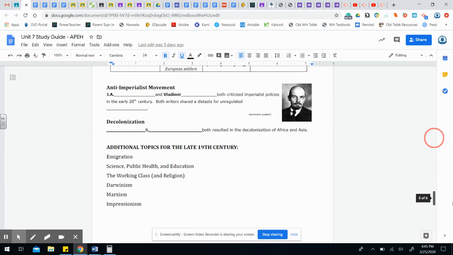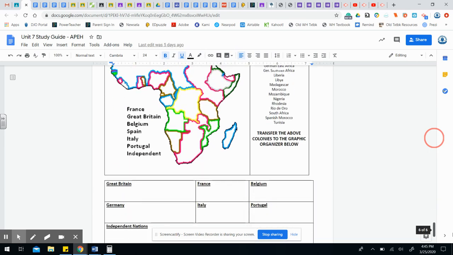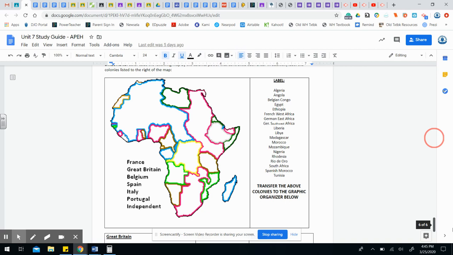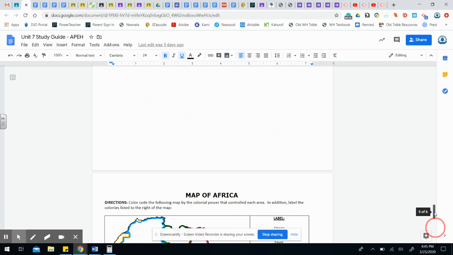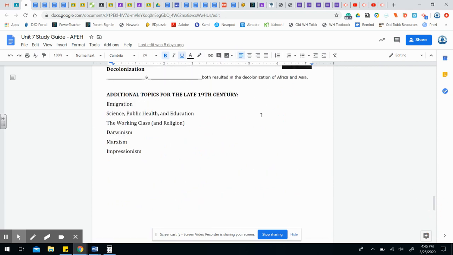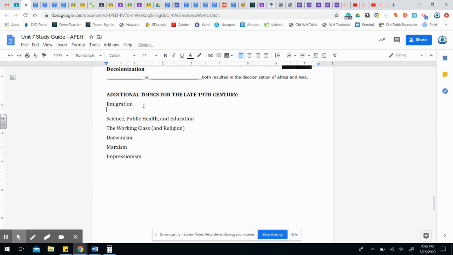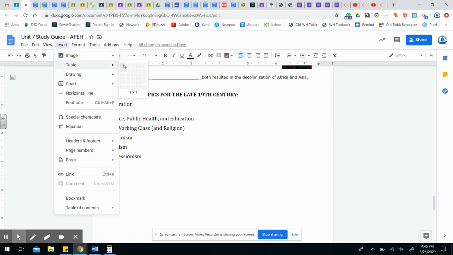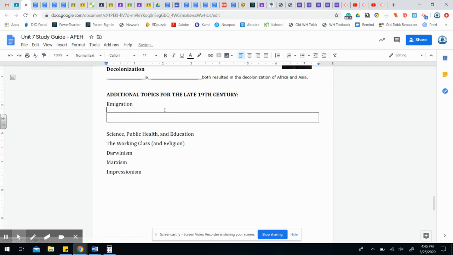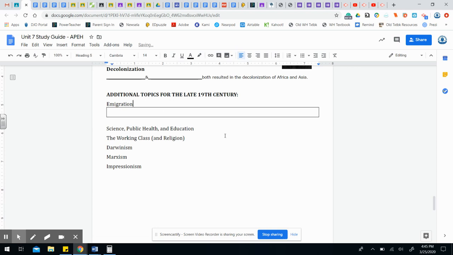If you scroll down, there's a map with this one as well. Again, for this one, you can print it out and complete it and upload it, or you can use TextBox or Google Draw for this map in order to complete it. Here, I have additional topics for the 19th century. You shouldn't leave these blank. These should have something here. In fact, I'll probably add a table for each one, just so that there's no confusion. You should be putting something here, providing bullet points, examples, definitions, etc.